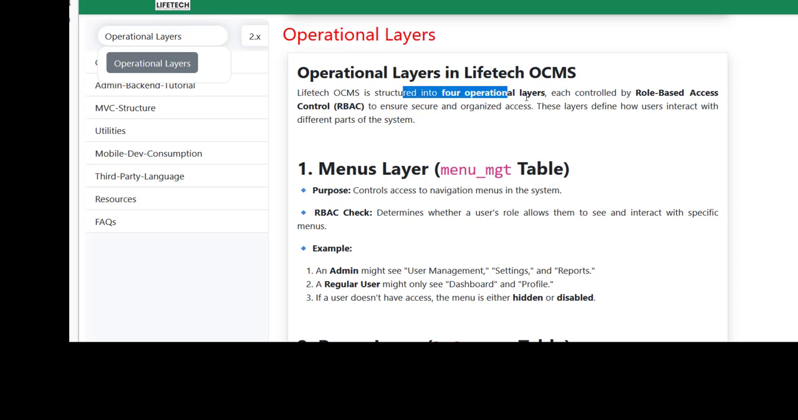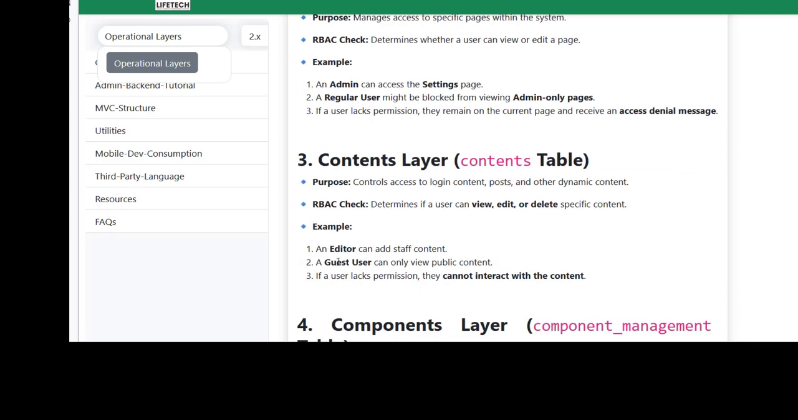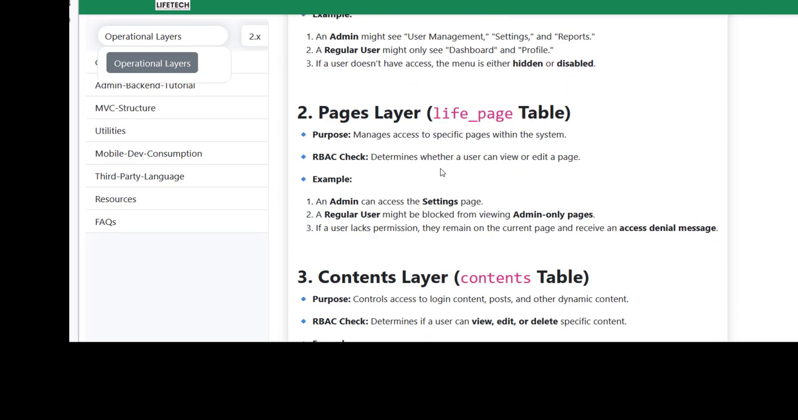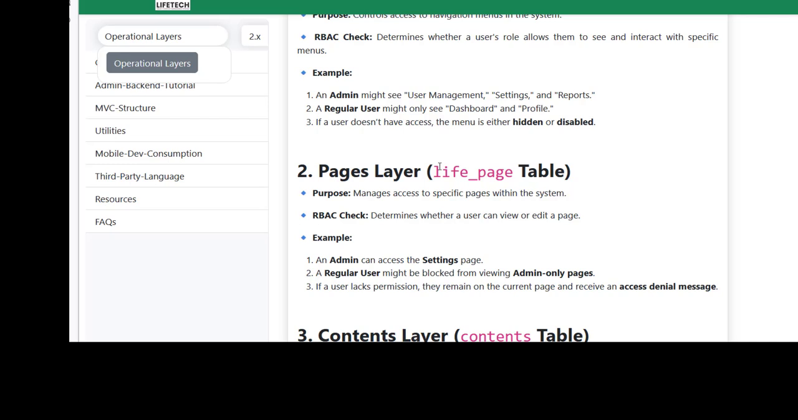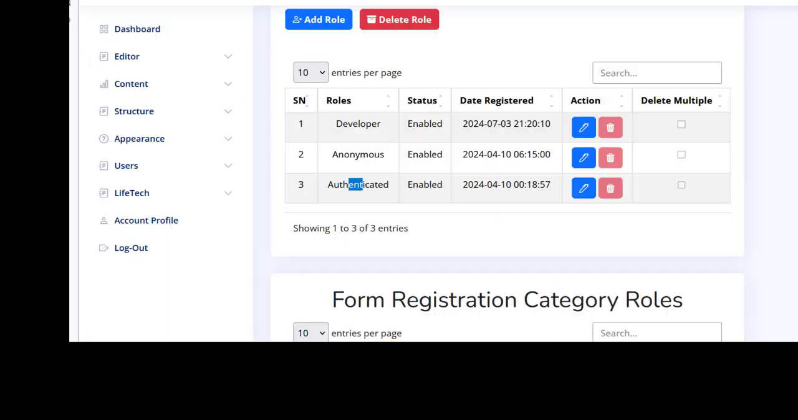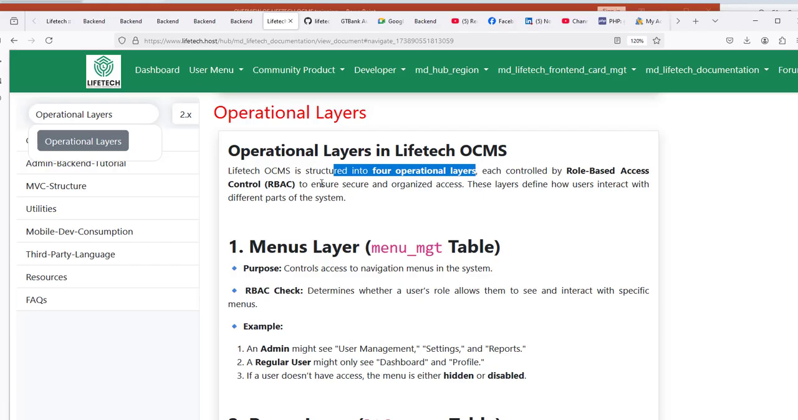lifetechOCMS is structured into 4 operational layers, each controlled by role-based access control (RBAC) to ensure secure and organized access. These layers define how users interact with different parts of the system. The 4 layers, as I've said, are menus, pages, contents, and components. During our last video, we explained role-based access control, and the roles themselves, which are automatically default to developer, anonymous, and authenticated. All those roles have been attached to the 4 layers.